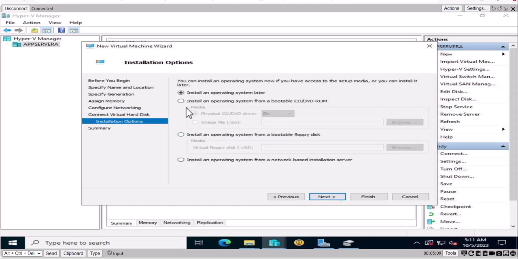So what is this? Install an operating system from bootable CD-ROM. If you remember from your fundamental courses, you can install an operating system in a file format, which we call it ISO. So you can go to Google, type Windows Server 2022 evaluation, and then click on the link and download it. We have already downloaded it.